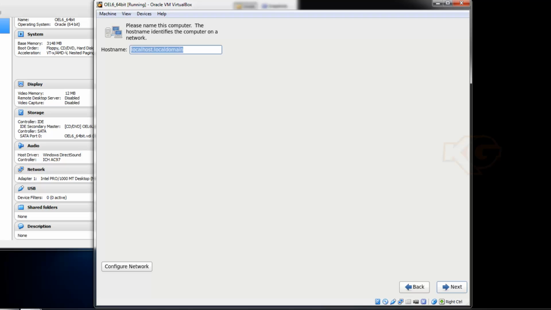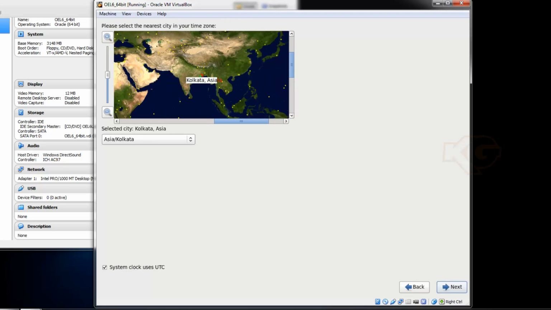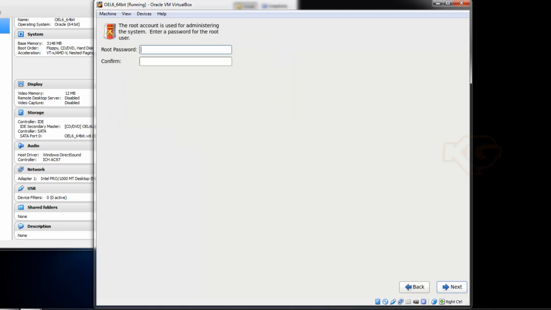It is asking for the local host name. I'm going with Kiran.Guinea. Click next. Choose the time zone. You can place it somewhere here and click it. I'm choosing Kolkata. This is the standard one for India, so click next. Choosing some password and confirming the same. Clicking next. Sometimes if the mouse is not activated, you can simply tap Tab.